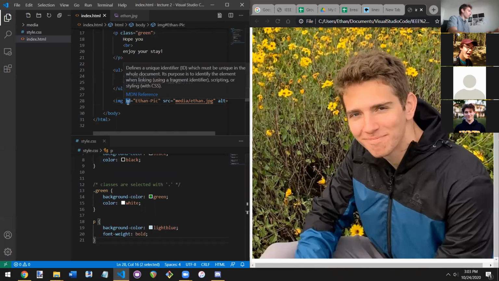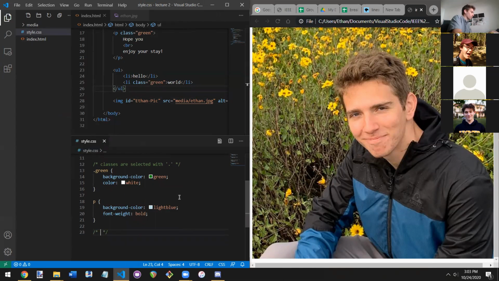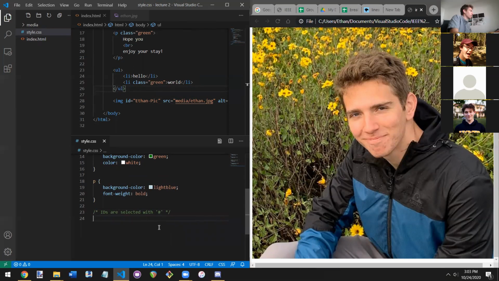But in other cases, it would be much better if I left it as a class. Because let's say I had a bunch of pictures of me, then I would want to use that as a class. But if it's just one instance, then I want to use it as an ID. So I'm going to say ID Ethan pic, and let's go down here. IDs are selected with a hashtag. So the way we reference something with an ID is by doing hashtag and then Ethan pic.